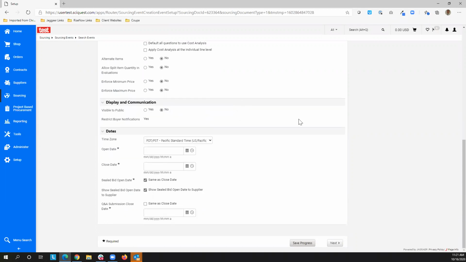The next one, allow split item quantity and evaluations. This allows you to split up the award of a single line item to multiple suppliers if you select yes here. A good example of this recently is PPE. You might be asking for 10,000 masks, but your suppliers may only be able to provide you with like 1,000 each or 2,000 each because they're running low on stock. So if you allow split item quantity, that would allow you to award multiple suppliers a portion of a single line item.